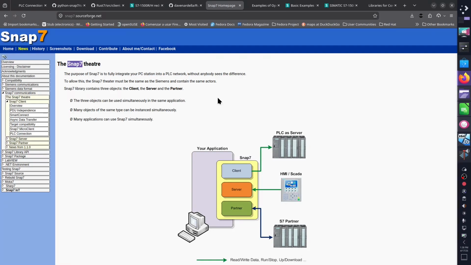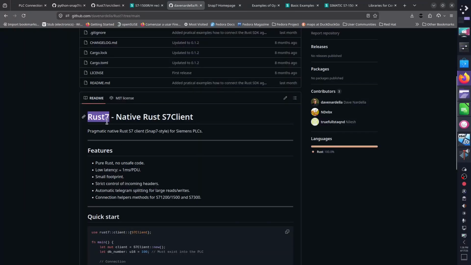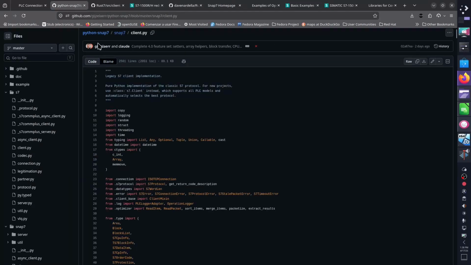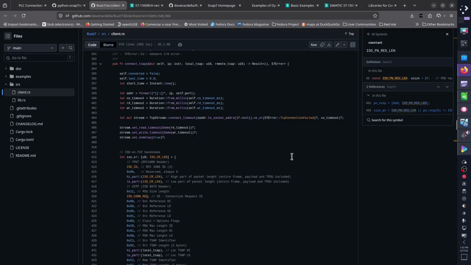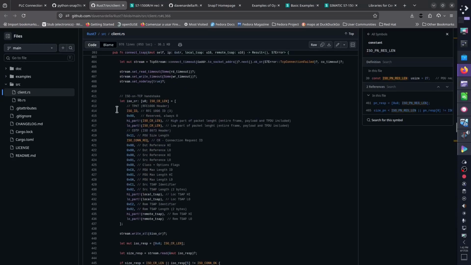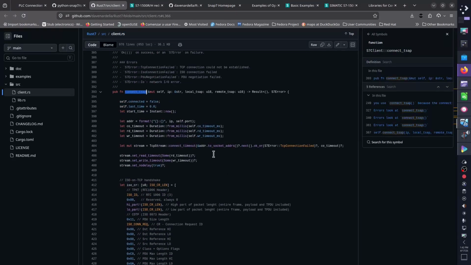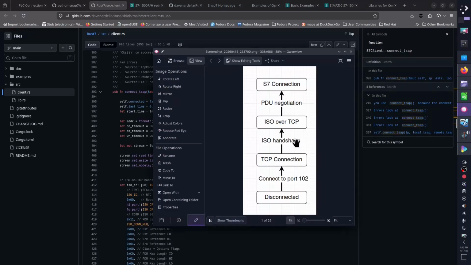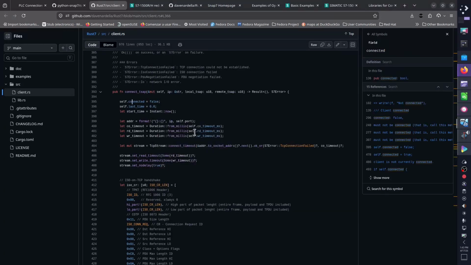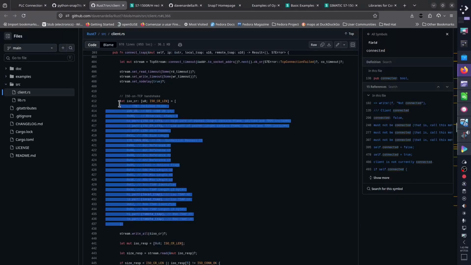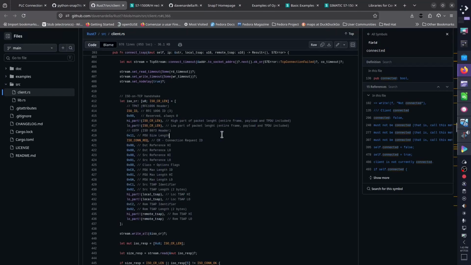However, I think for this one particular project, the code is hard to understand. So I personally like to read the Rust7 and Python Snap7 projects' code to see how they do it. The things you want to look out for are how they build the packets. For example, I have here the function connect DSAP, which basically does these first two steps, the ISO handshake and the PDU negotiation. You can find here in this array the message that is being sent.